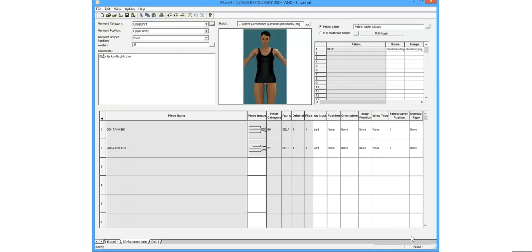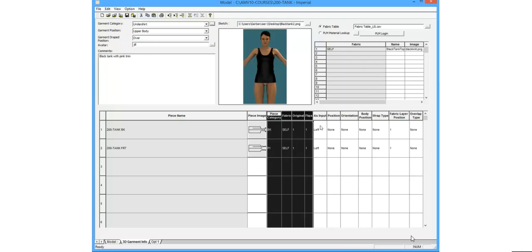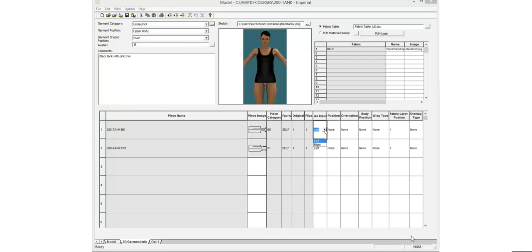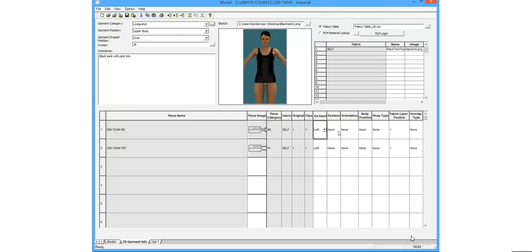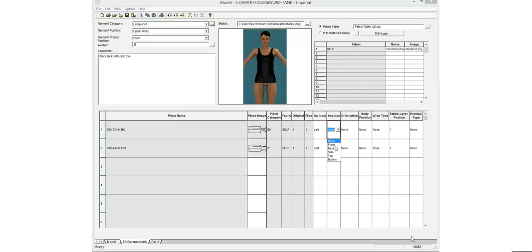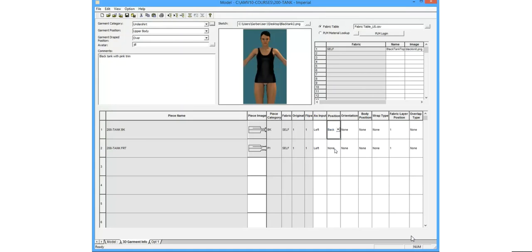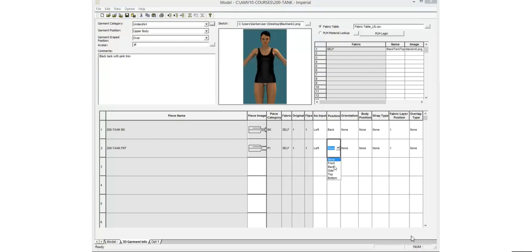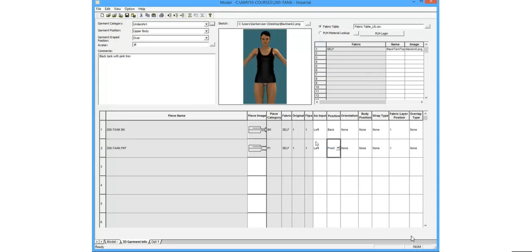As we continue working in the 3D garment info page for this model, we can see that once the model has been saved on the first page, information for the pieces is transferred here, including piece category, fabric, and flips. The first category, as input, specifies whether the original piece prior to model specified flips represents the left or right side of a garment. The next column, piece position, relates to the location of the pattern piece with regard to the body or avatar, such as front, back, top, side, or bottom.